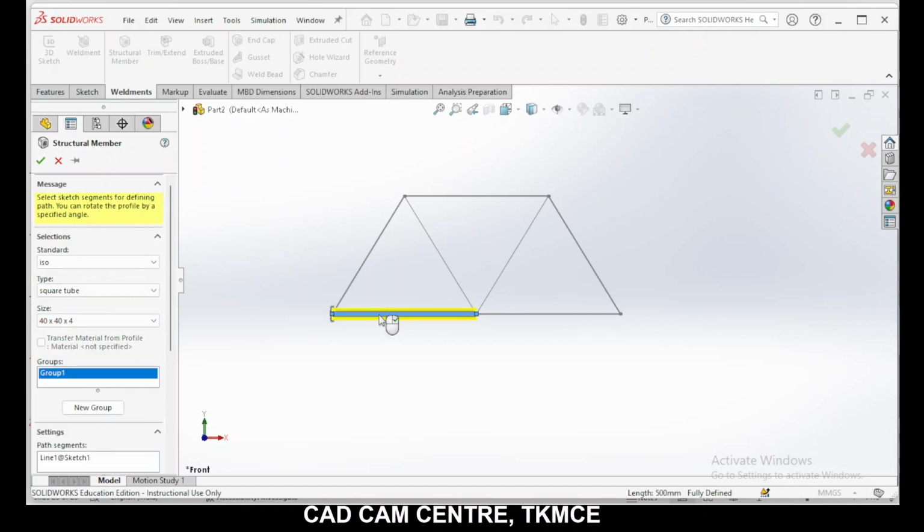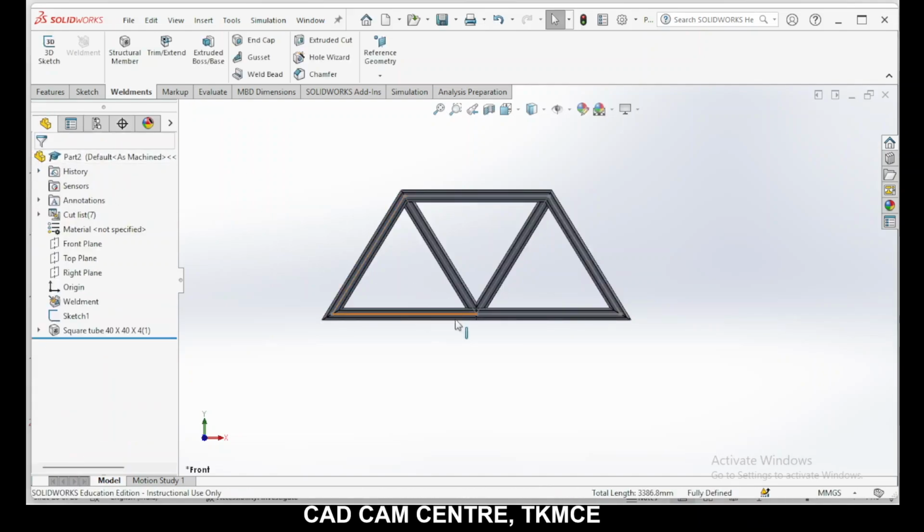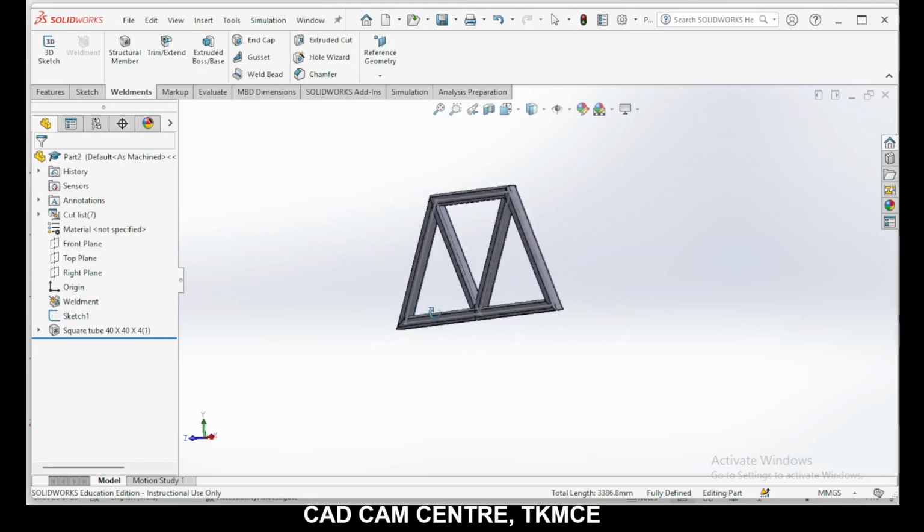Select the members one by one in a particular sequence. It will be better to use a sequence like this, like this, like this. Once you start clicking on the other line, it may show that it is not selected even if I am clicking it there. Then you go for the new group option. Click new group, then click over here and click over here. That way the cross section is completed. You click tick. So that's how the modeling of the frame is completed.